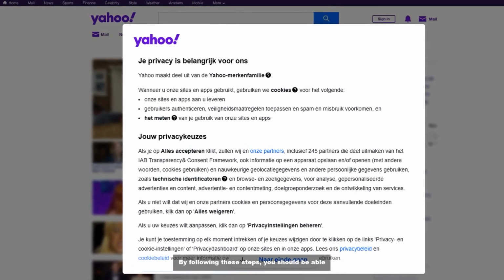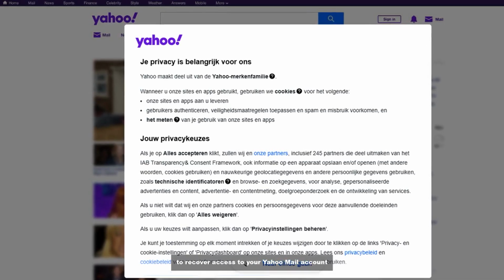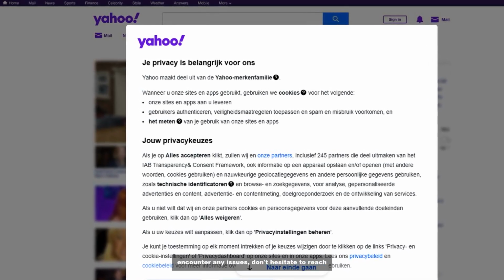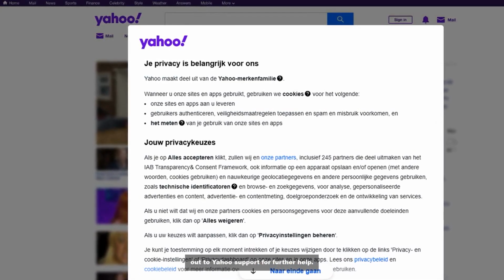By following these steps, you should be able to recover access to your Yahoo Mail account even without verification codes. If you encounter any issues, don't hesitate to reach out to Yahoo support for further help.